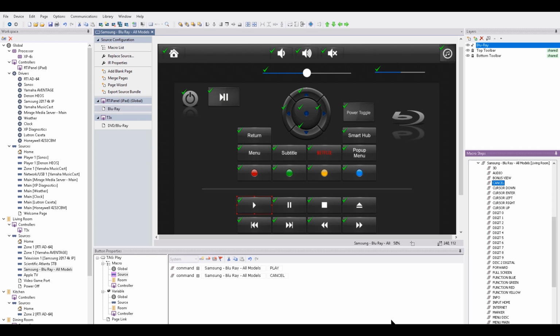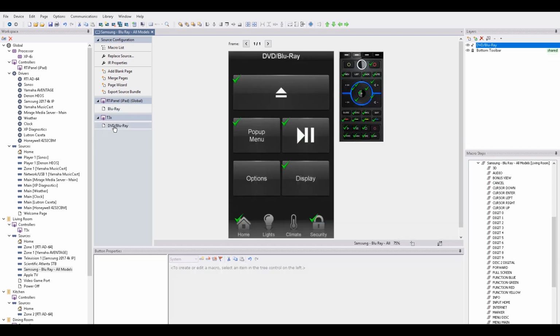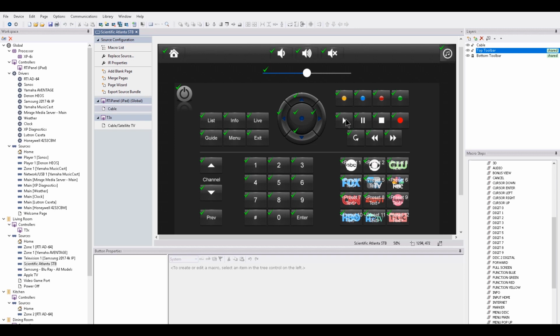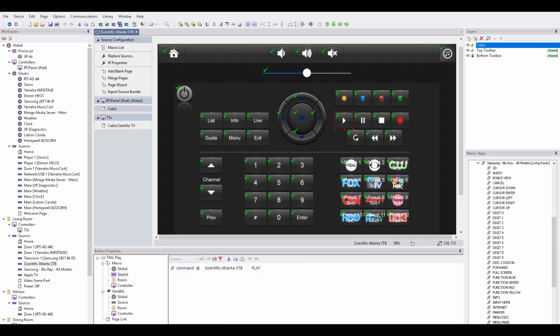Once I make the change here, because this has a play tag, it will make the same change on this device here. But play is a common tag, and I might have play on other devices. What about my cable box? I have a play button. There's a play tag. It's the same. It's the same tag name, but there's a different command here.